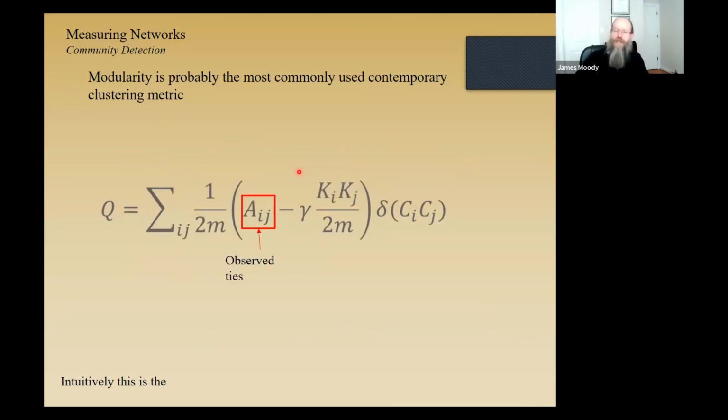So it starts by saying, let's take our observed ties. So the A is the adjacency matrix. We have a tie between I and J. We're going to subtract from that some function that tells us the expected number of ties between I and J. And in this particular example, the expected number of ties is called a degree model. So degree is K. And so the probability that I is going to connect to J is just the number of ties that I sends times the number of ties that J sends divided by the number of possible ties that they could send. Right?